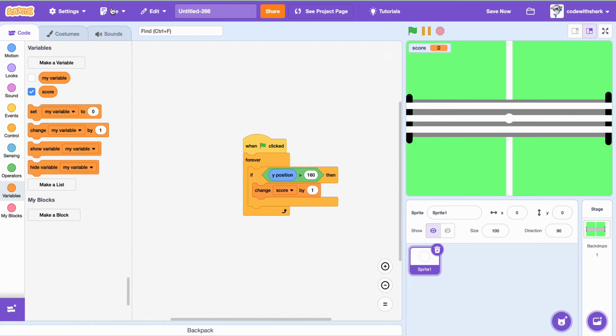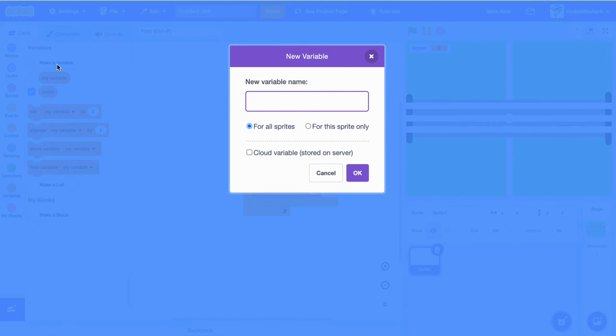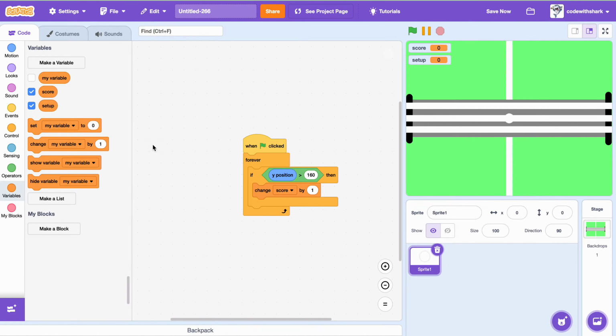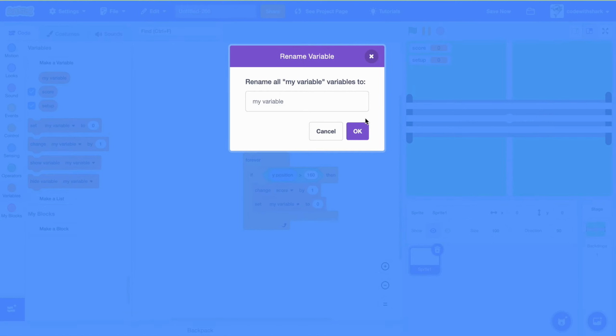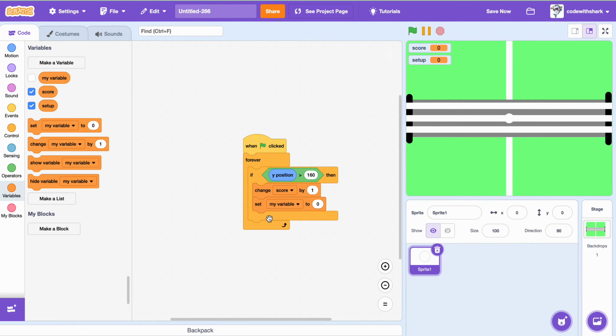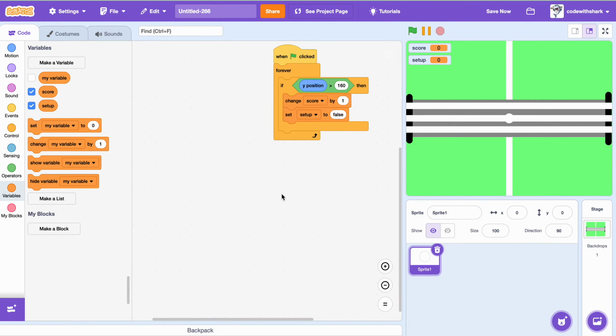Next, we need to set up to false. Set up to false. And then duplicate that. And this is going to be switched around to negative 160.